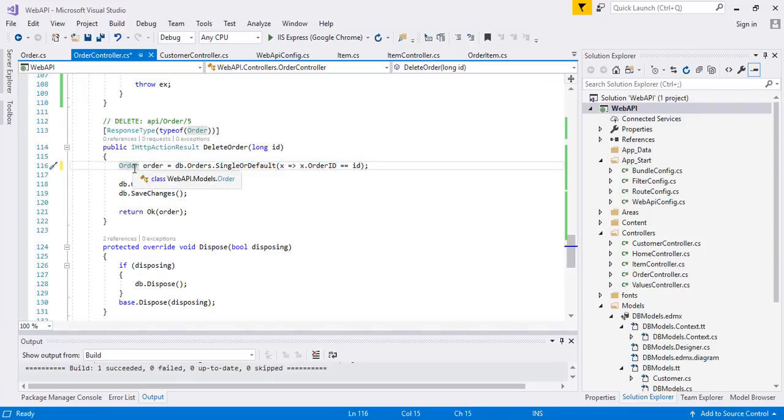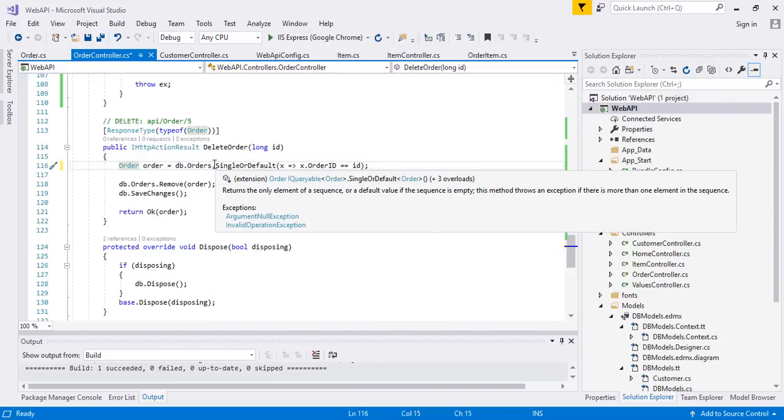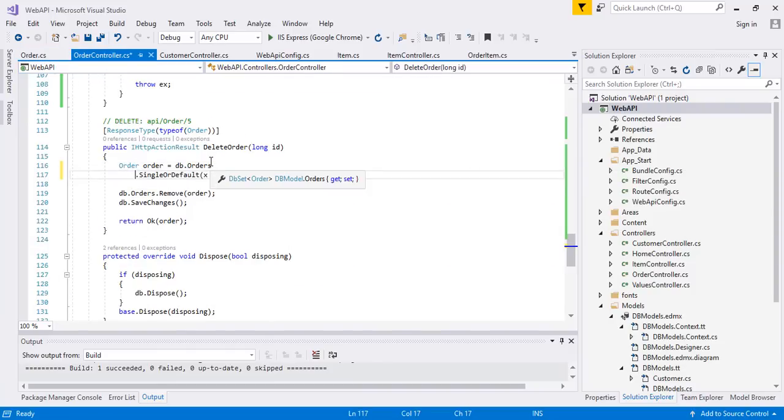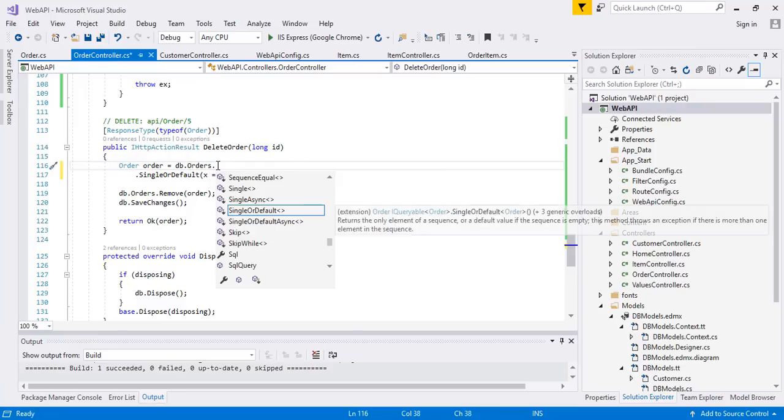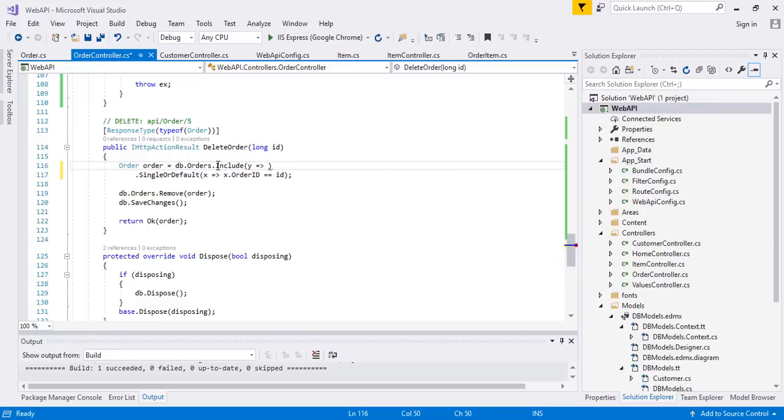Along with that, we have to populate the collection for the details part here, OrderItems. In order to populate the corresponding details part inside this collection, we have to do this. We will call the Include function before this SingleOrDefault function here. Include, here we have the arrow function y such that OrderItemIDs are populated. So by calling this Include function, the corresponding details part will be populated inside the OrderItems property of this Order class here.